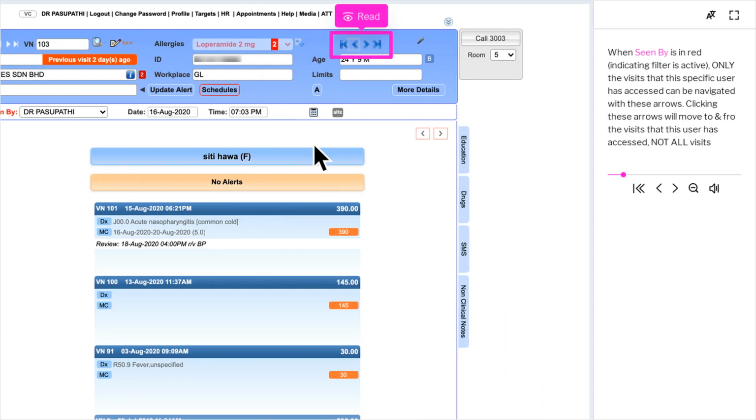When Seen By is in red, indicating the filter is active, only the visits that this specific user has accessed can be navigated with these arrows. Clicking these arrows will move to and fro the visits that this user has accessed, not all visits.